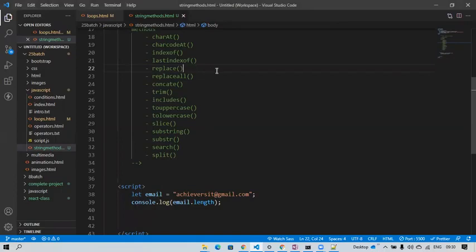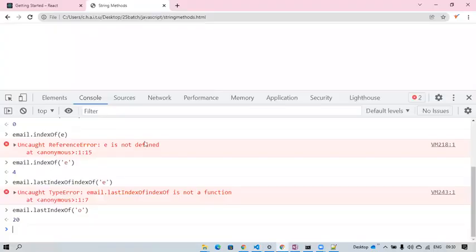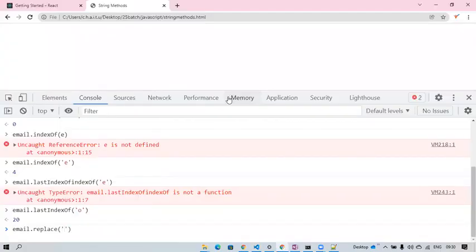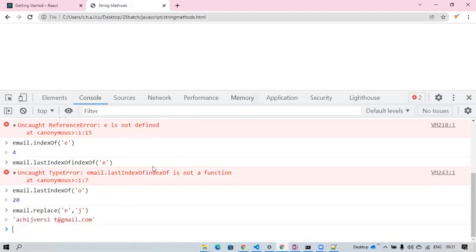Next, replace. What is this replace going to do? Email dot replace. Replace of what you need to replace, something like E. You can take an example of E, comma, second, here I'm going to want J. Now if you try to see here, what is happening? In the place of E, J comes into the picture. Have all the E's been replaced? No, only the first occurrence.